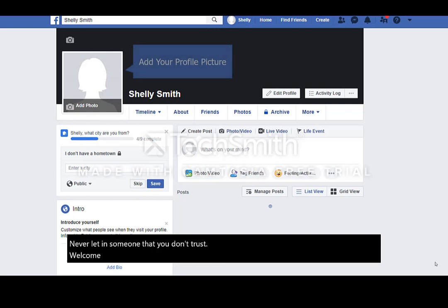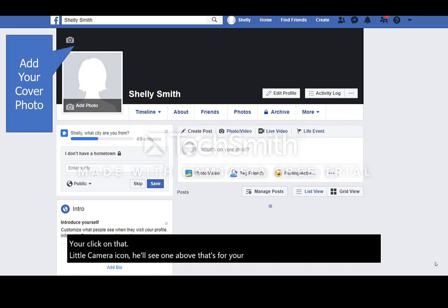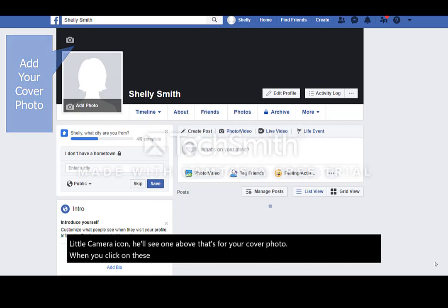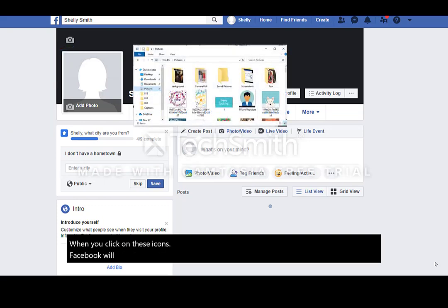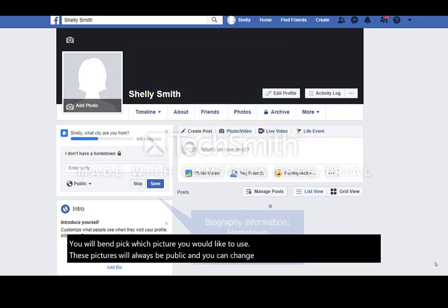Welcome to your profile page. This is where we use the picture that you've saved on your computer as your profile picture. You'll click on that little camera icon, and you'll see one above that's for your cover photo. When you click on these icons, Facebook will open up a system window for you, and you will choose your picture file. You will then pick which picture you would like to use. These pictures will always be public, and you can change them as often as you like.